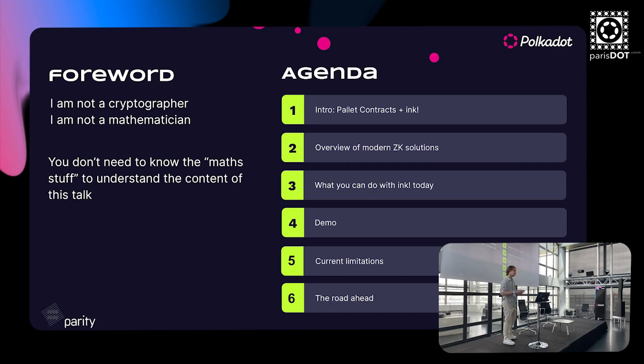So now let's quickly go through the agenda. If you haven't listened to Damon's talk about Ink and how awesome it is, I'll give a quick introduction about Ink, what the contracts pallet is, what Substrate is. If you have, then we go through this section very quickly. Then we'll move on to an overview of modern ZK solutions. I'll present you with popular libraries and languages of zero knowledge proving systems and different high-level languages and how you can use them.